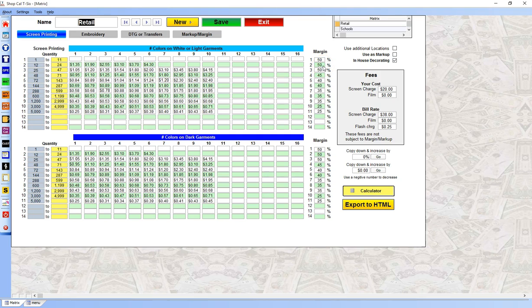So we're going to increase the cost of the garment to the customer, and then we're going to add the decorating cost. That's the concept that you need to remember here.